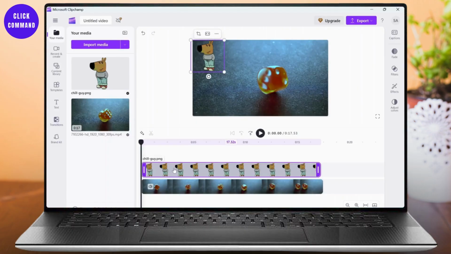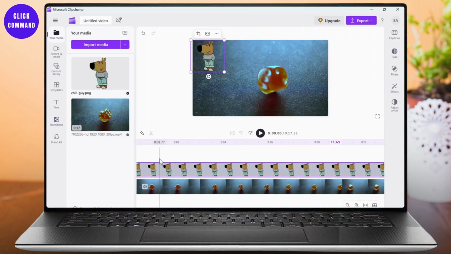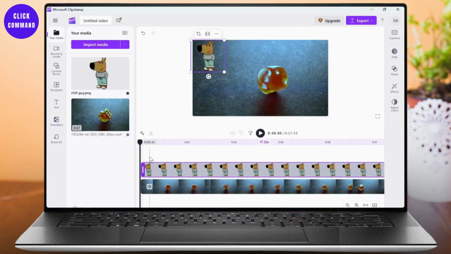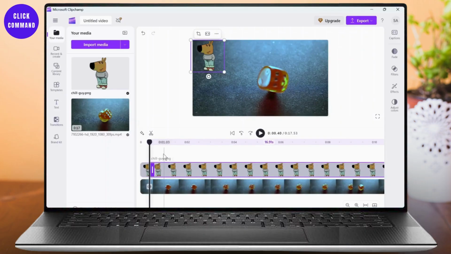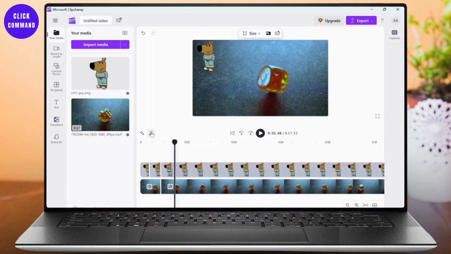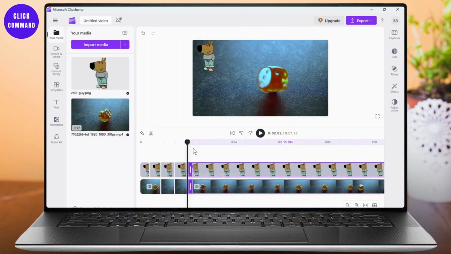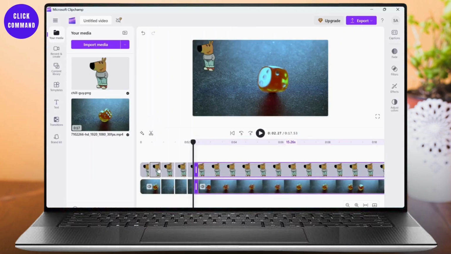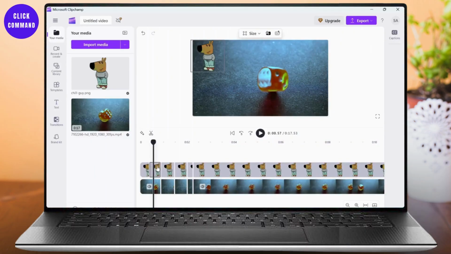Since ClipChamp doesn't have any keyframe option, what you'll need to do here is go by frame. So you will need to cut your images like this at each and every section here, and keep doing that until you've done it for a lot of different frames. And after you've done that for a lot of different frames, for each frame here, you will need to change its position. So let's say I've moved it a little bit here.